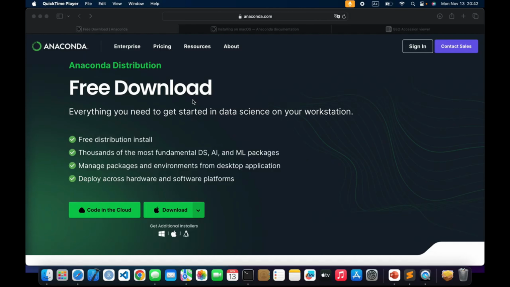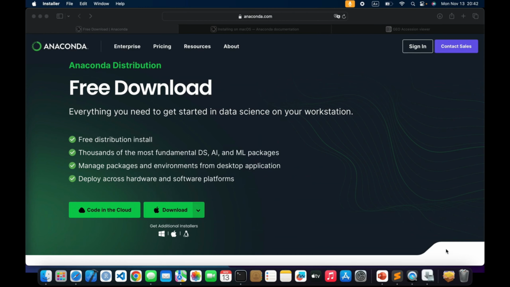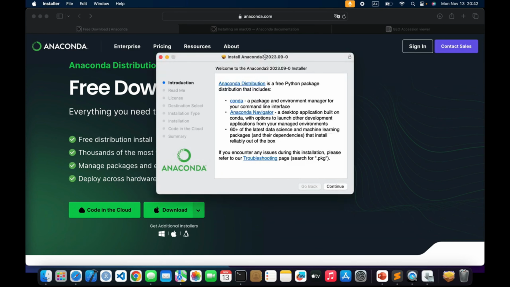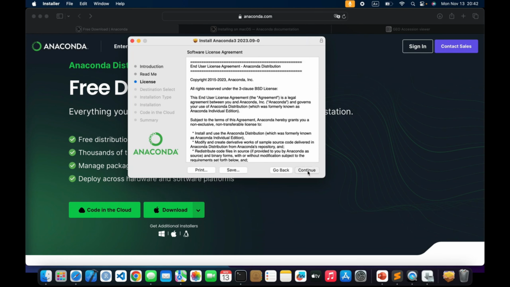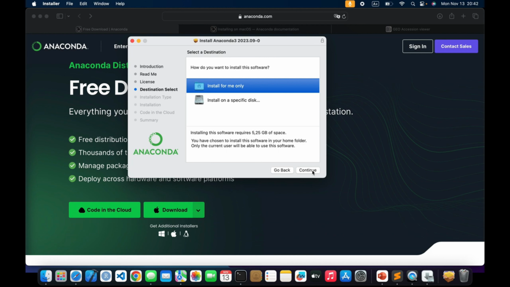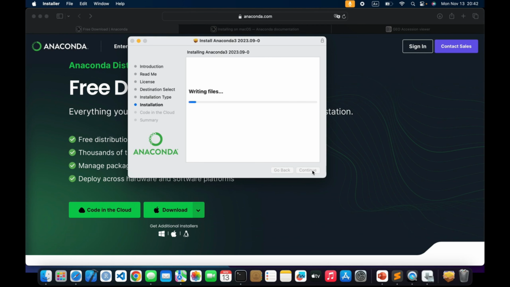The first thing that you want to do is visit this Anaconda site. I'll put the link in the description below, and download the package from Anaconda. It depends on your operating system. If you are using Windows, then the Windows package will be automatically downloaded. Since I'm using Mac, I have already downloaded the package. So let me just begin to install it. This will be the setup window, and you press continue, continue, continue, agree, and then install for me only. Okay, and then we go for installation.